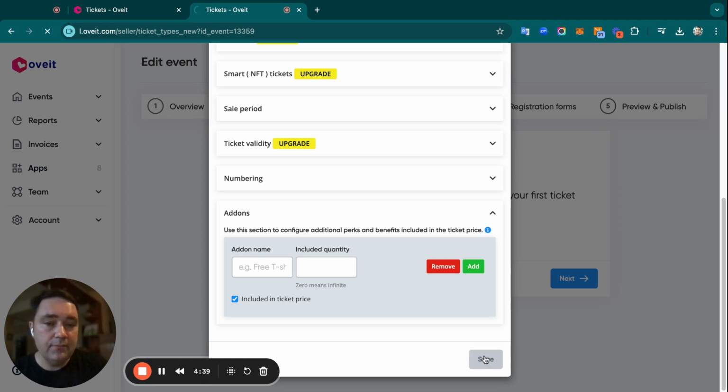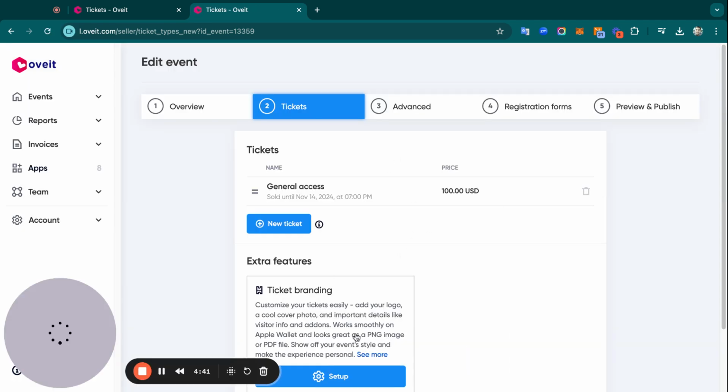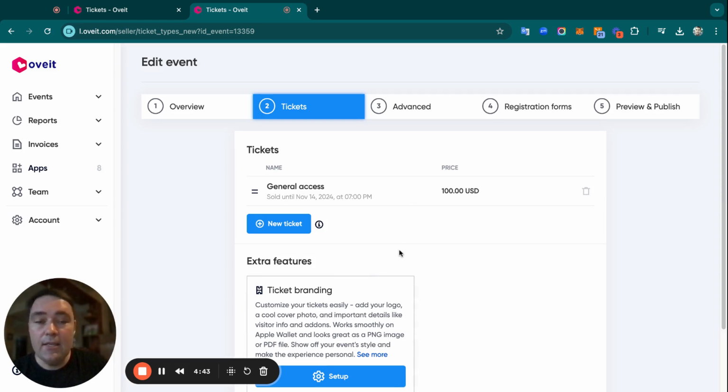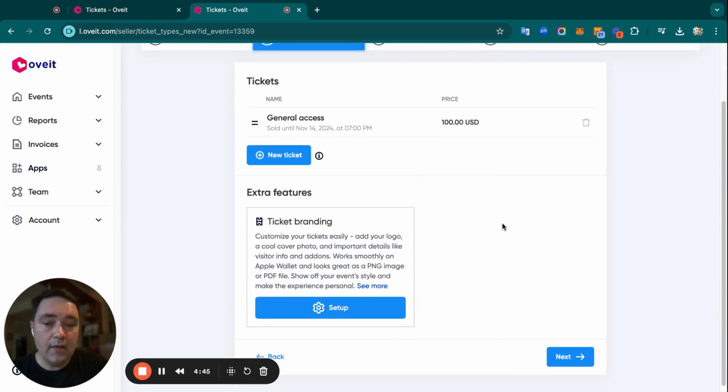I'm going to hit save, and my ticket is now saved. And if you have one of the Pro or Hub accounts, you can also brand your tickets with your logo, a cool cover photo, and some additional details that you might want your visitors to have.